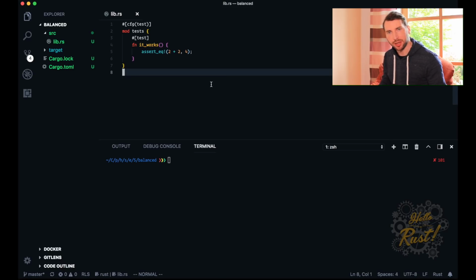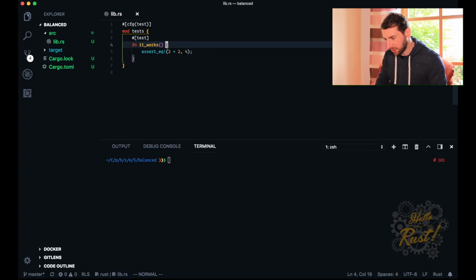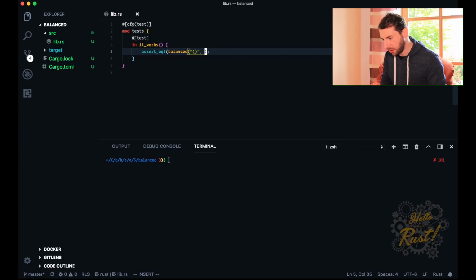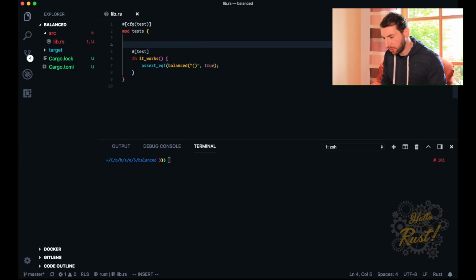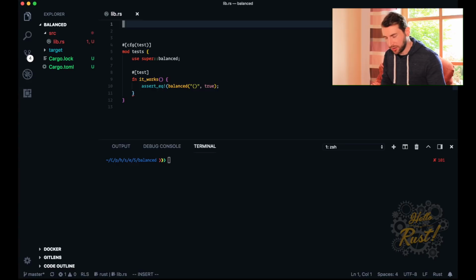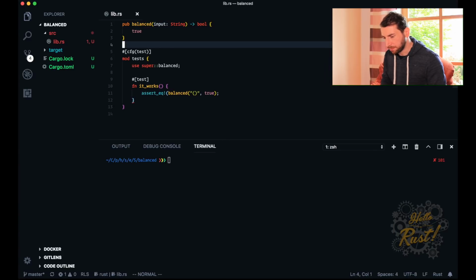I've created a quick sample project and now I want to add some tests. The first test is gonna check if some opening and closing curly, some opening closing parentheses are balanced, and we expect that to be true. So we need our balanced function and we need to use it. So we say use super balanced in our test module, because that is actually quite isolated from the rest. And now we define our function here. We say pub fn balanced. We take a string as an input and we return a boolean and we say true.